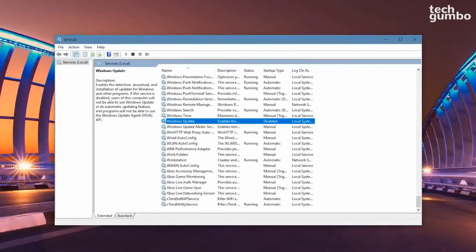Just remember to turn it back on. You wouldn't want to miss all the great new updates that might delete your files or could possibly give you the blue screen of death. Some of you know what I'm talking about.